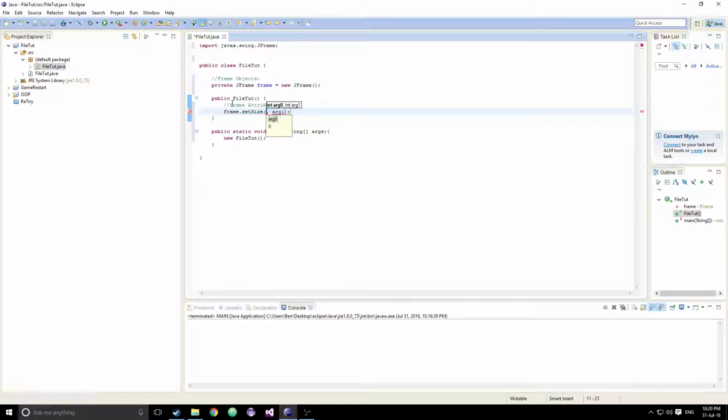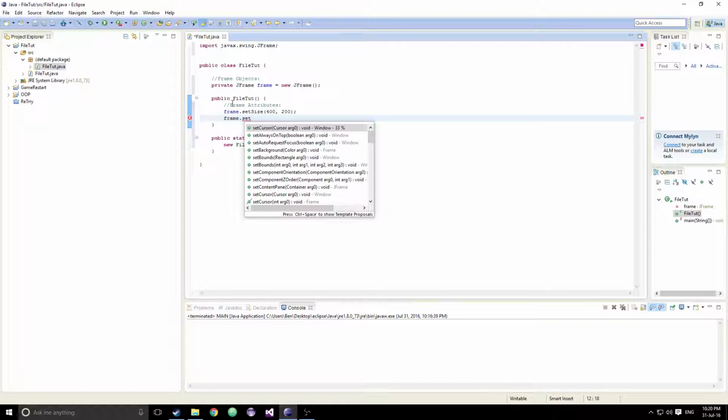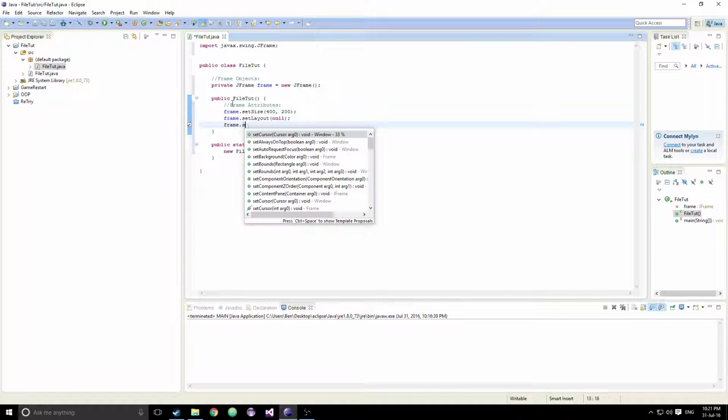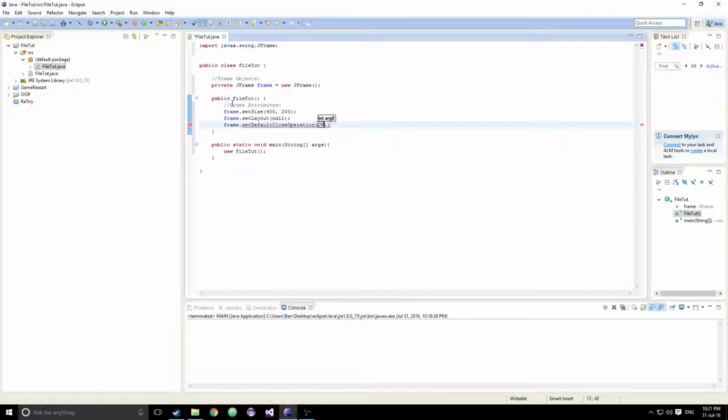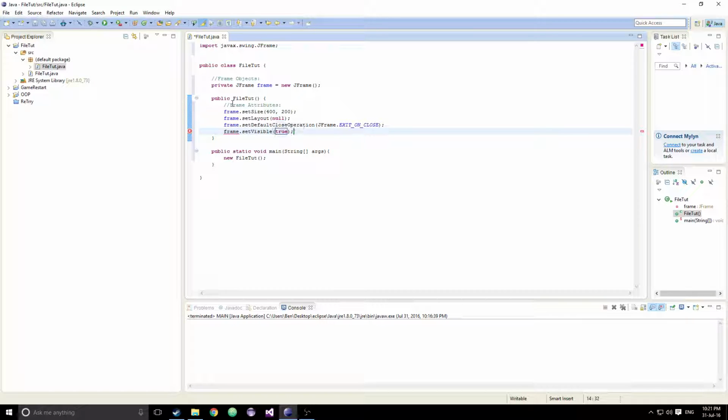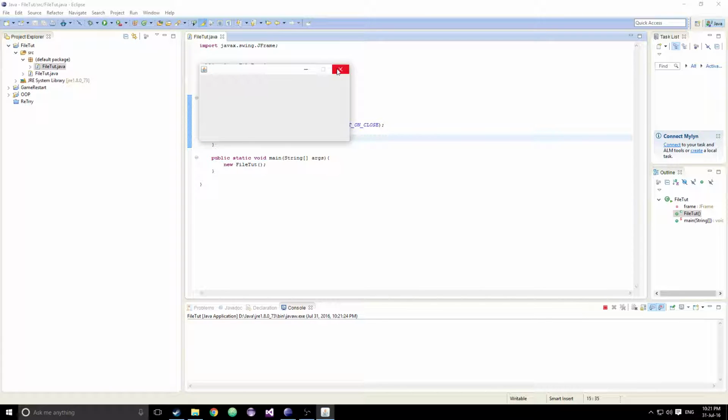So we'll say frame.setSize. We'll set the size to be, how about, on the X we'll do 400, on the Y maybe like 200. Then frame.setLayout to null. Then we also want frame.setDefaultCloseOperation to JFrame.EXIT_ON_CLOSE. And we want frame.setVisible to true, frame.setResizable false. So let's see what that looks like. Alright, that looks pretty good.